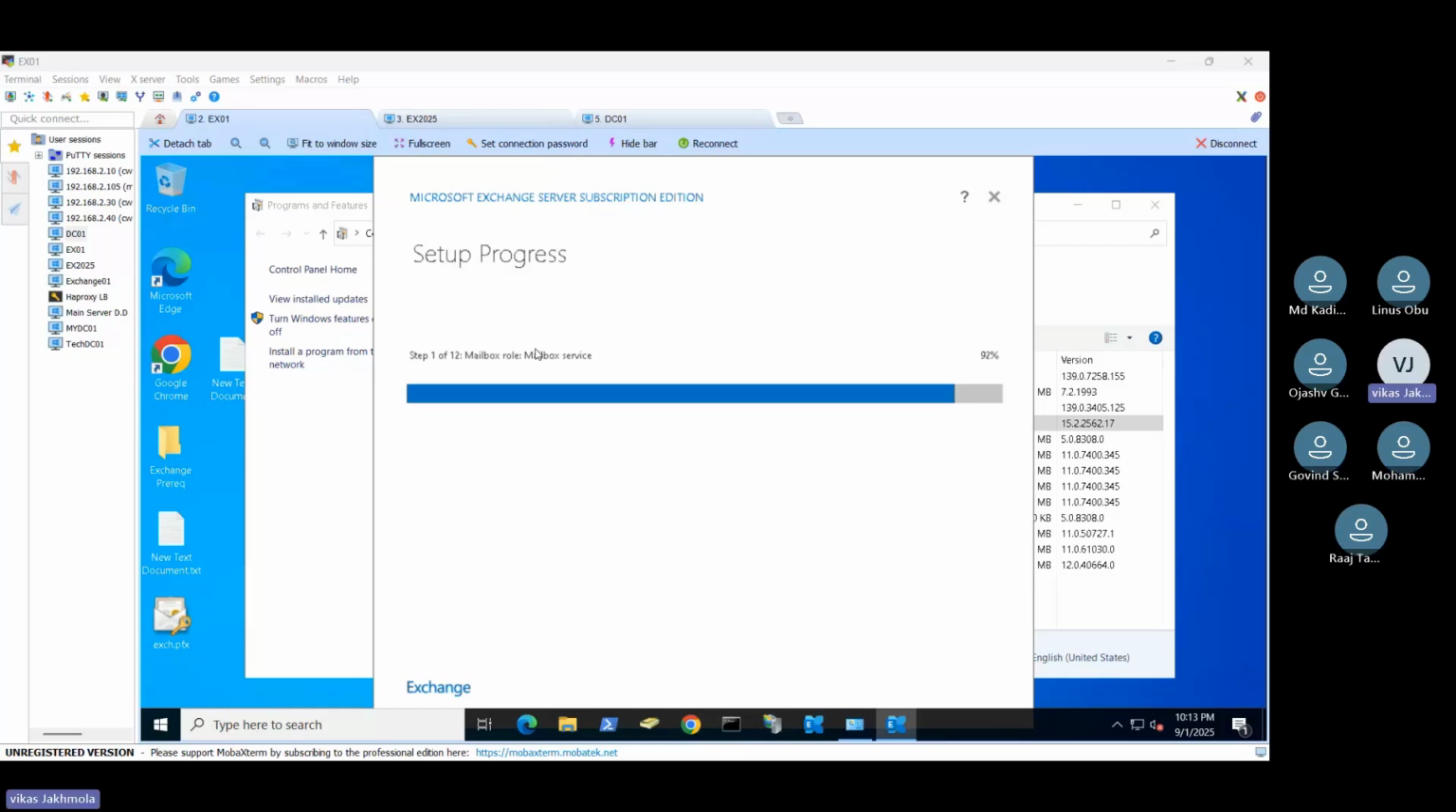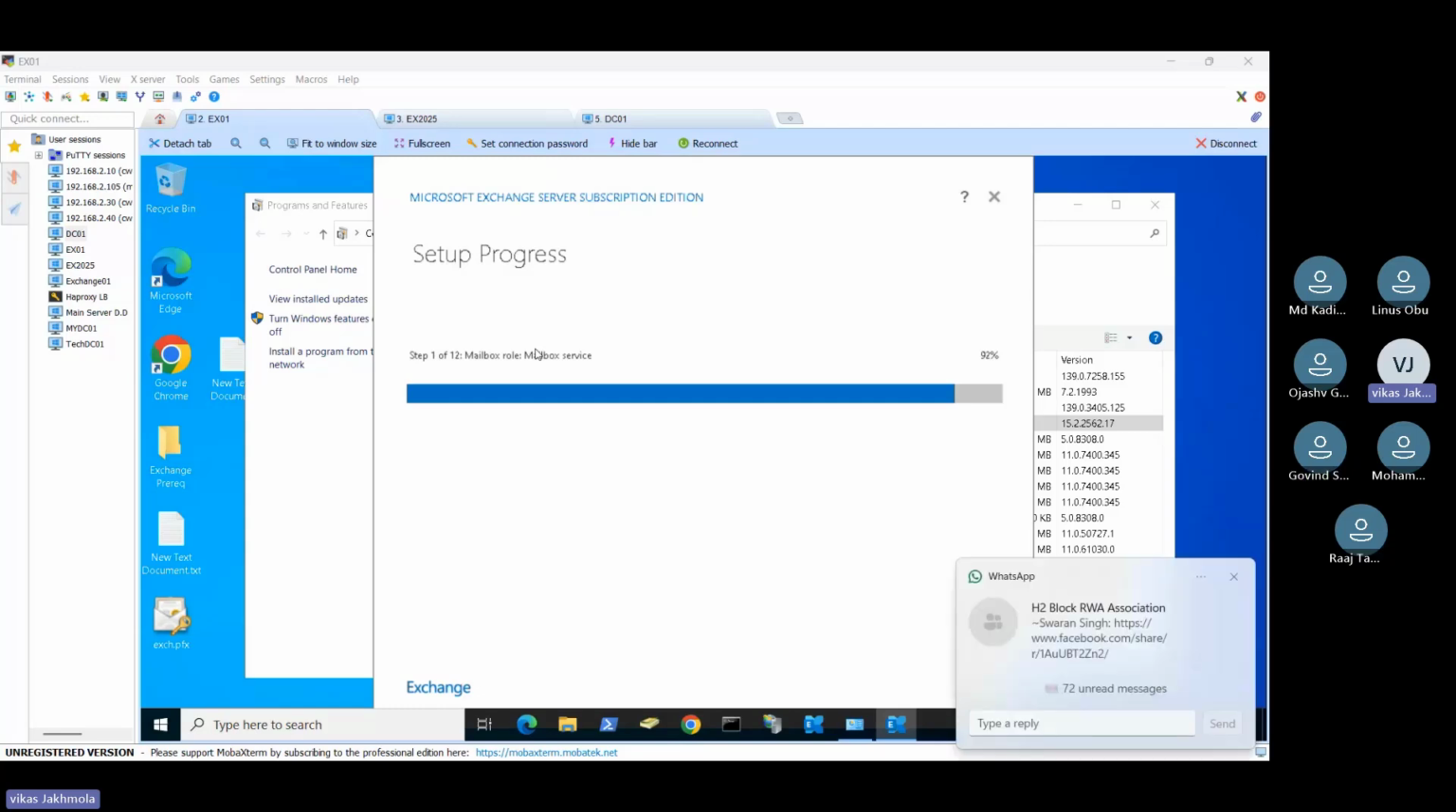Of course, because if you have to decommission that, first of all, you have to remove the DAG. Then you have to remove all the dependencies. Nothing should remain on the old server: no mailbox content should be there, and no database should be there.